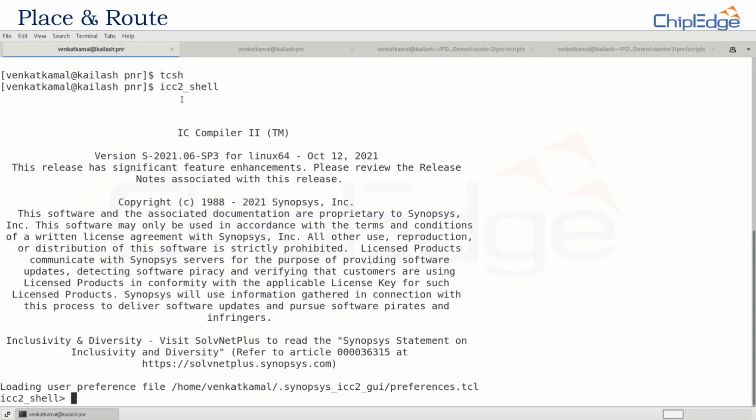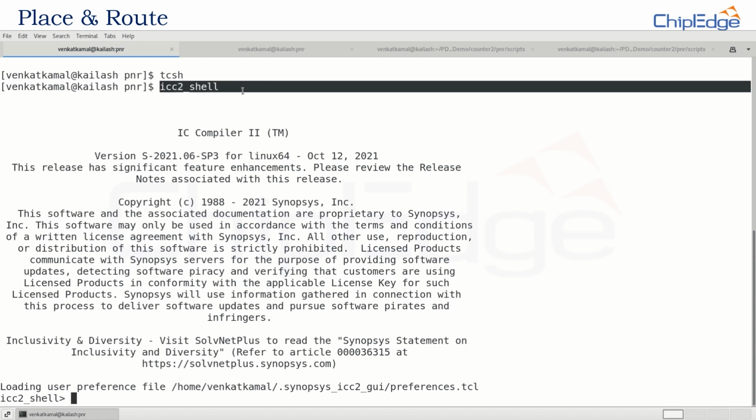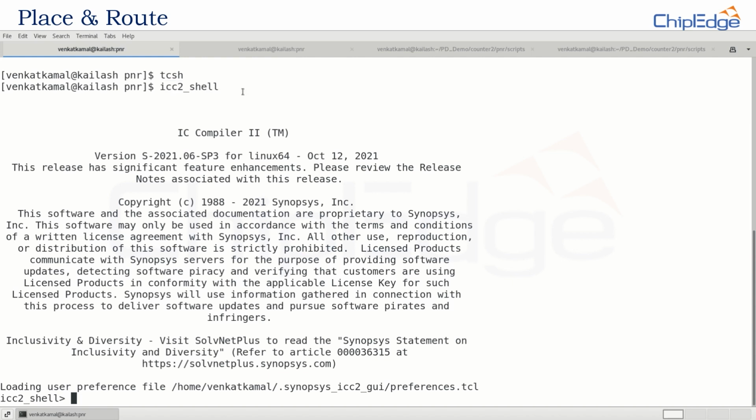For completing the place and route, we need to invoke the tool called ICC Compiler by Synopsys. So the ICC-II shell is the design tool for completing the process of physical design. Like we used Design Compiler, that is dc_shell, for synthesis, likewise we are using the ICC-II shell for place and route.